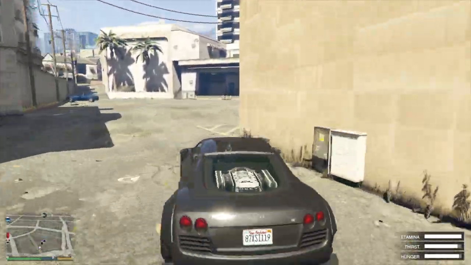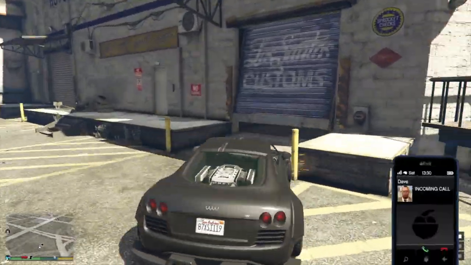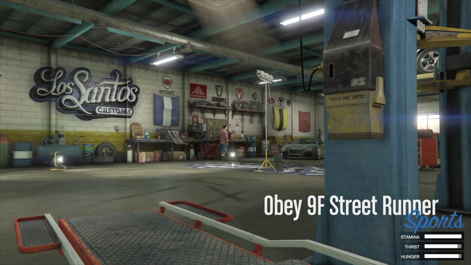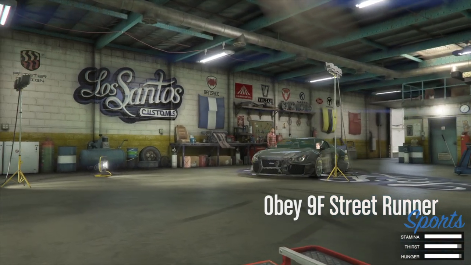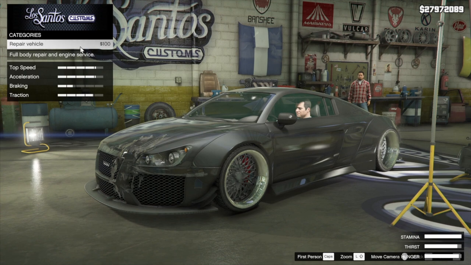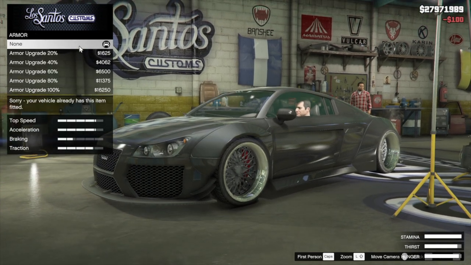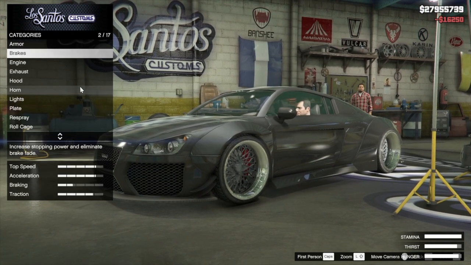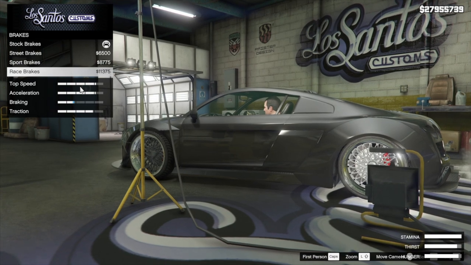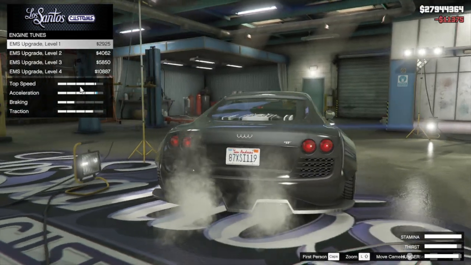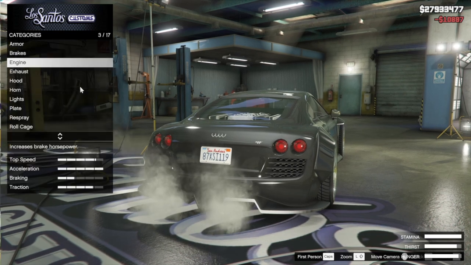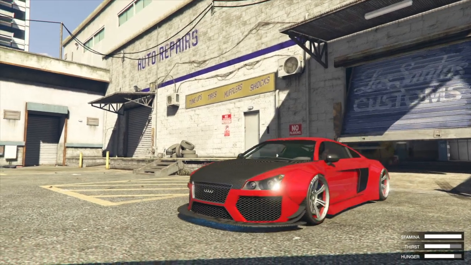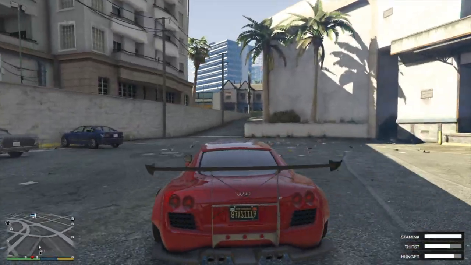Oh, I just crashed it. Dave, I will call you later, man. Wow. Yeah, let's give this beast some ammo. The brakes should be ultimate in this car. Fully customized Street Racer. Guys, look at that pickup.